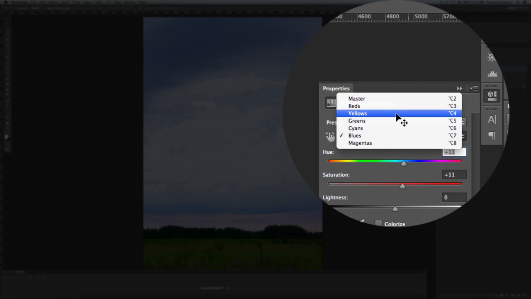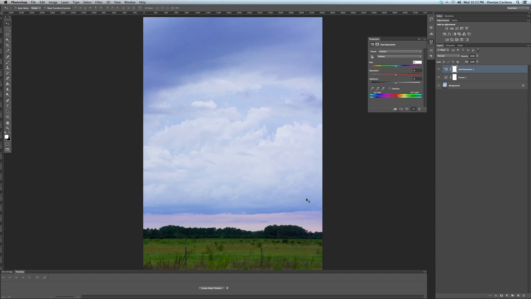Now let's also go into our yellows, because actually a lot of the color values in the grass are going to be found in the yellows. As you can see, when I drag the hue slider, you can see everything that's affected in the yellows channel. So I'm going to go ahead and take it a little bit more this way, bring out some browns in the grass itself. Go ahead and boost the saturation a bit more.